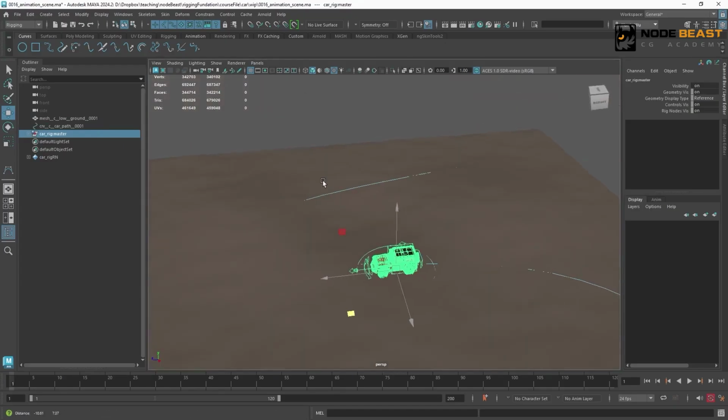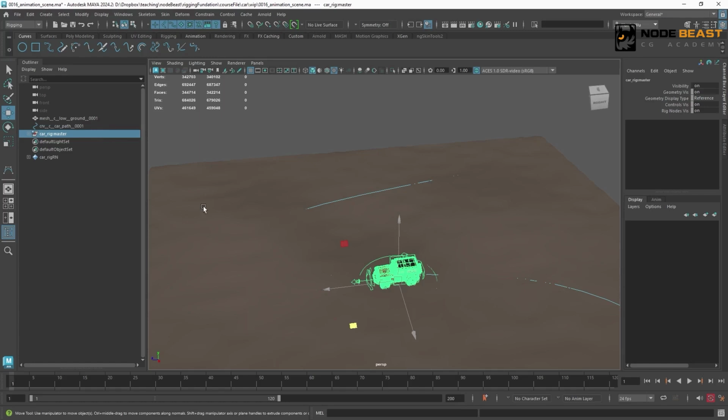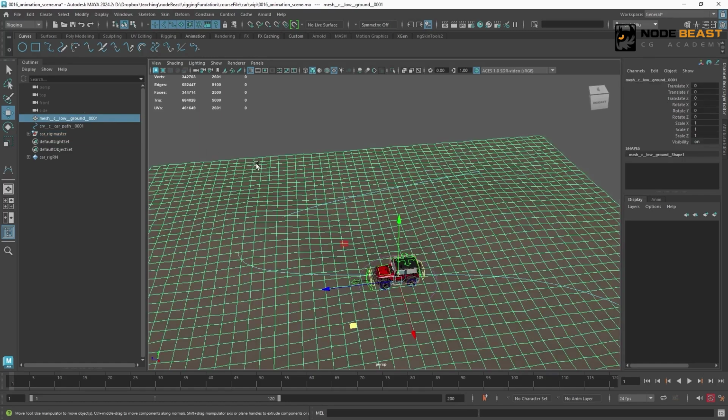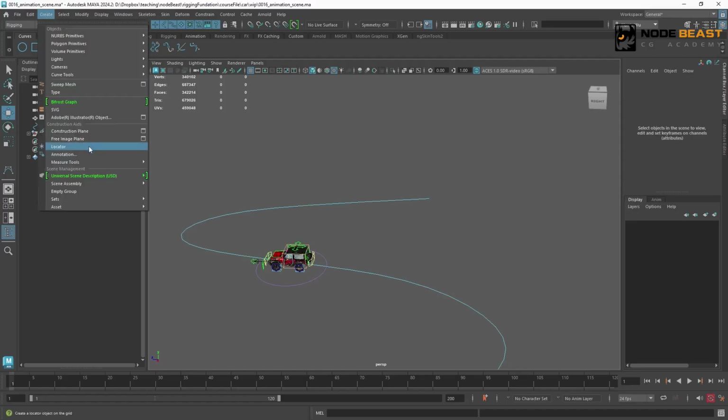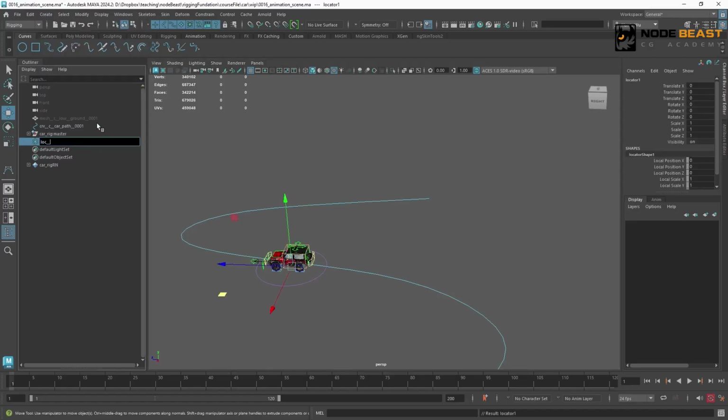First, let's see how to put the car onto the motion curve and make it move along the curve. Let's hide the ground model for now. To make a node move along a curve, Maya actually already provides us with a solution. Let's do it together. We create a locator. Let's call this locator car pose.